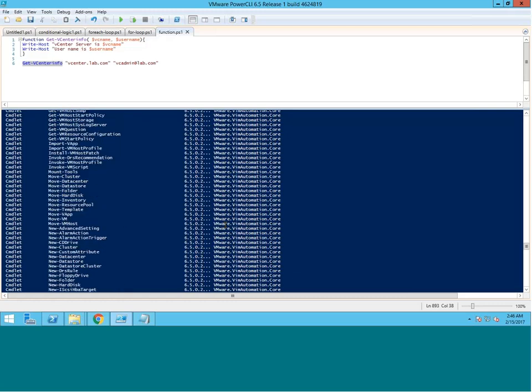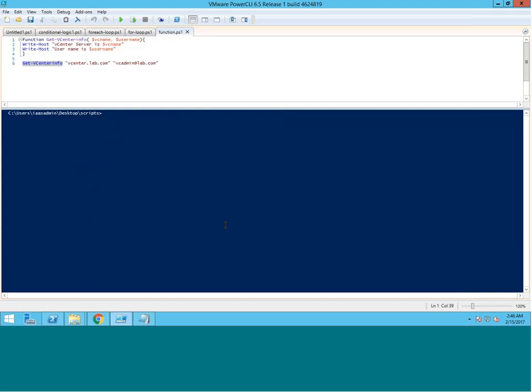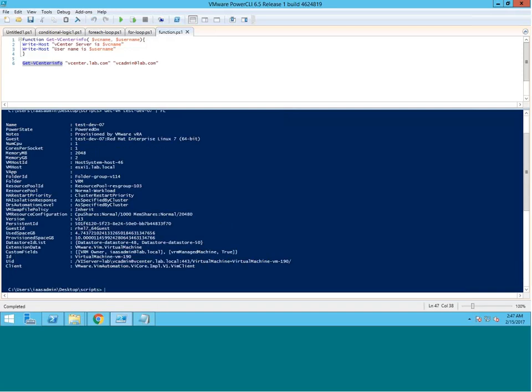Say I want to see the details of a particular VM. Say Get-VM and then the test VM. So I can see that this is where it is, and I want to see more details of this particular virtual machine. I can see that the name is this, the power state is powered on, the number of CPUs is 1, the memory is 2 MB, and the host ID, on which host this is running, and so on. So I can get all these tasks done.